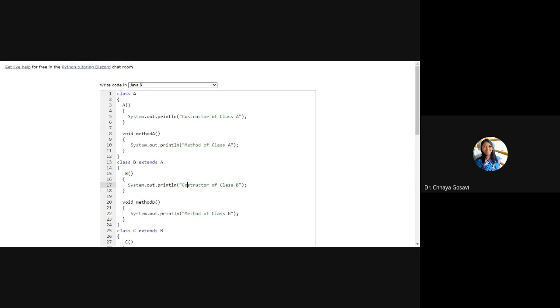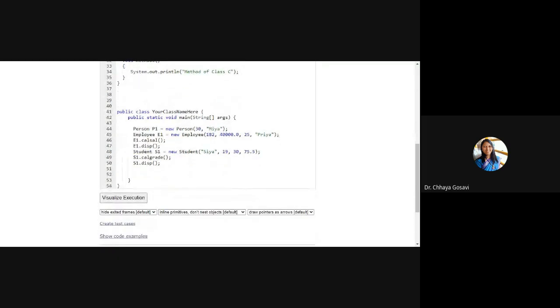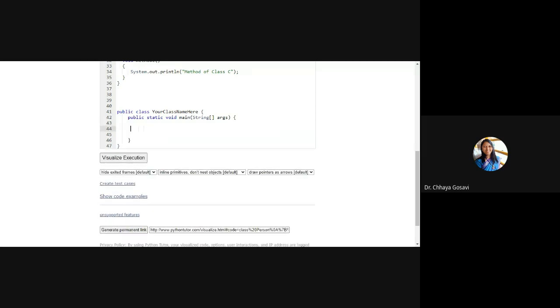So we have three classes here: class A, which is a super class; class B extends class A; and class C extends class B. Each class will have one constructor and its method. In the main class, we'll create objects of these classes. Suppose we create an object of class C. How to create an object of class C? C1 is equal to new C.